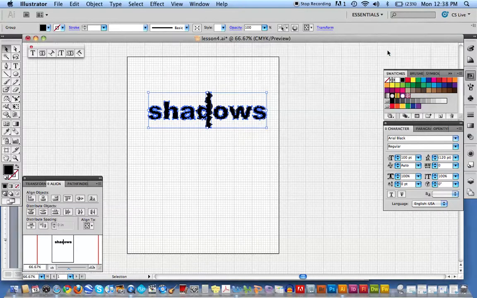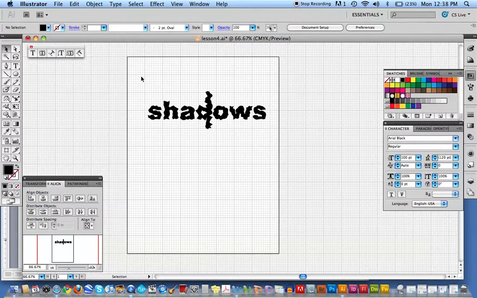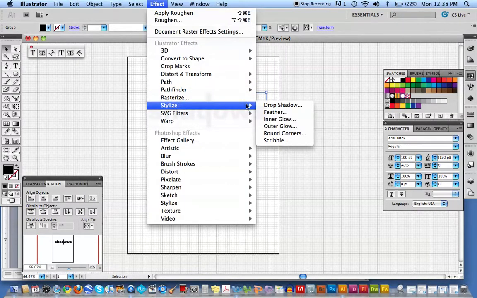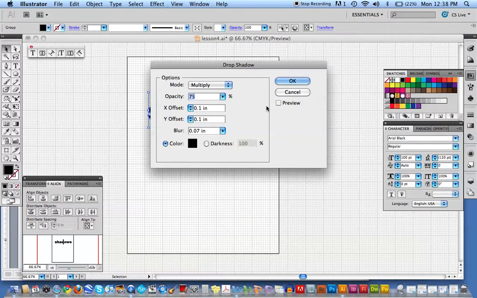Okay, so you can click OK and kind of get a feel for what this looks like. It's kind of interesting. Makes it definitely harder to read, so again, that's something you really need to be careful with. You can always undo. We love the undo button. Okay, for this one I'm just going to apply a drop shadow.